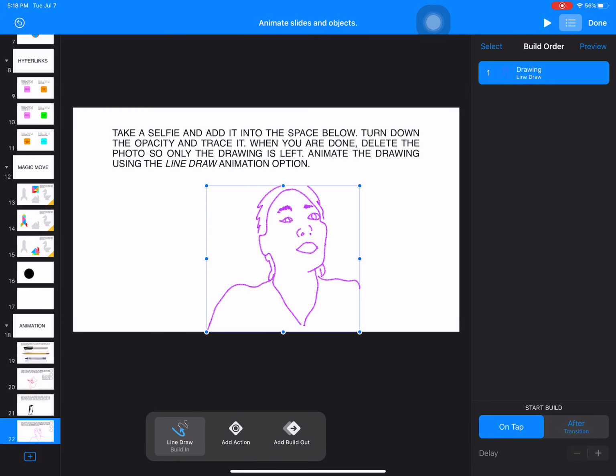If I tap on the three dots on the top right while I'm in animation, you'll see that there's different options for the build order. So when you start to really play around with Keynote and you have multiple things being animated on a slide, you can change the order in which things animate. You can have things animate together. You can have things animate one after each other, or you can have things animate as the slide transitions. So you can get very creative with your animations the more familiar you become with Keynote and all of its functions.